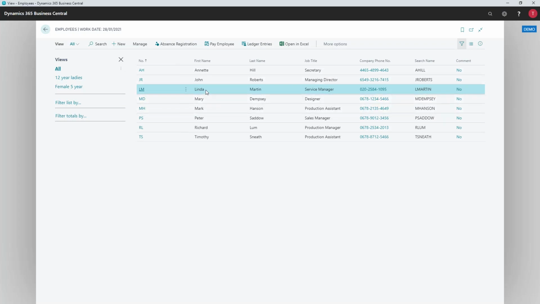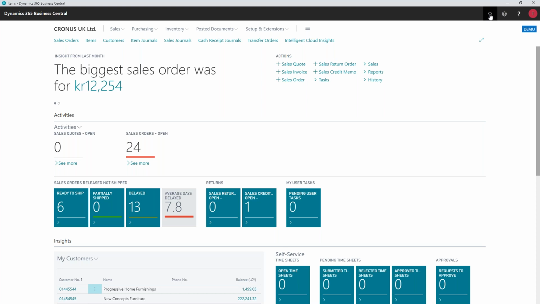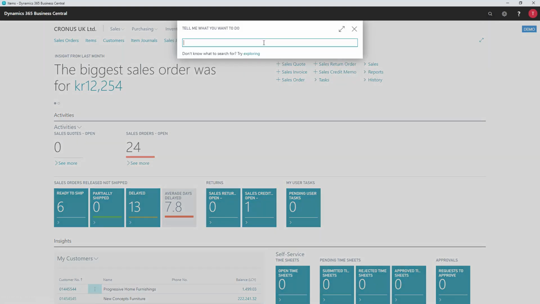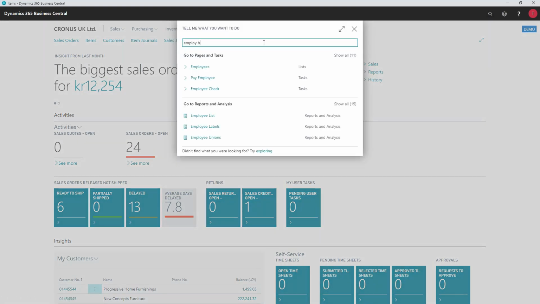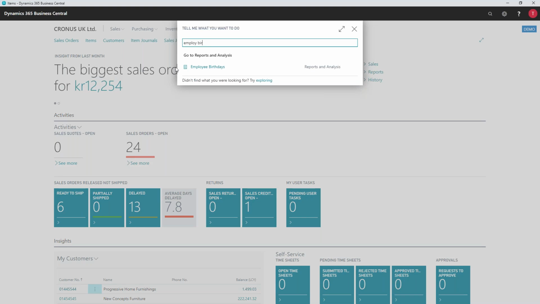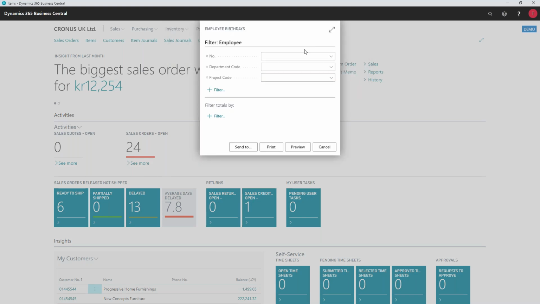Those filters that I showed you, you can do the same logic when you're running a report. So let's go and run a report. And again, let's look at employees. There's an employee birthday list, which is one of the reports. So you can use that same logic.